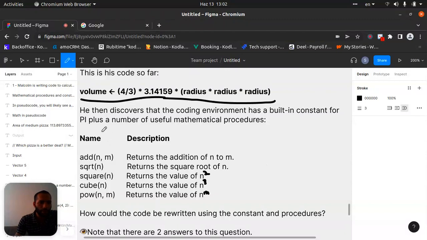What we have here is that he then discovers that the coding environment has a built-in constant for pi plus number and useful mathematical procedures. So we have the ways here, you can do it. We have name and description: add returns the addition of n plus m. Square root of n, okay, you can find it too, I believe you. Square of n, also like that, you know that, right? So also let me show you.